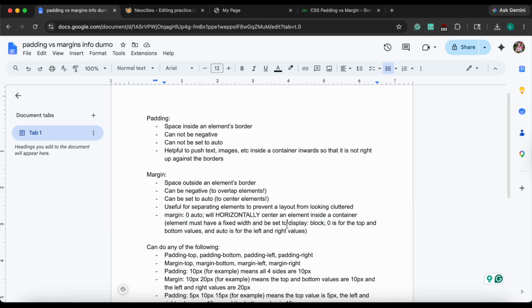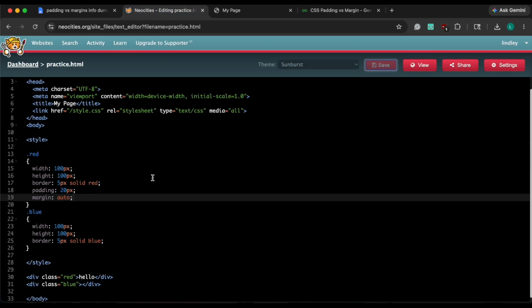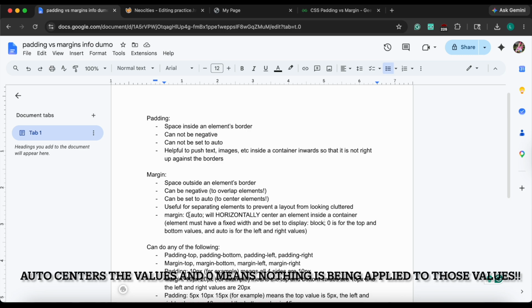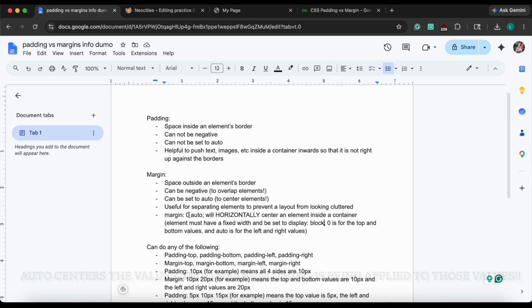You don't really need to know what this means, but just know that, for example, I'm going to be adding an image using IMG SRC. In a second, I will show you that, and that is not a block element, so I will simply just need to add display block for it to work. And then what 0 is doing is it's centering the top and bottom values, and then auto is for the left and right values.